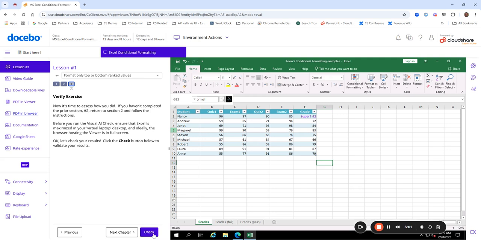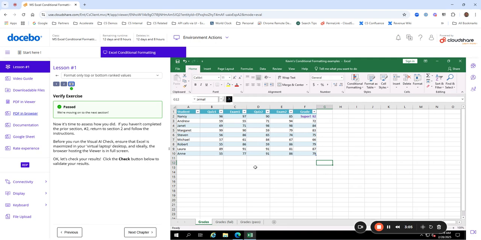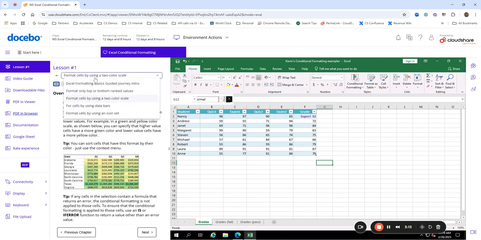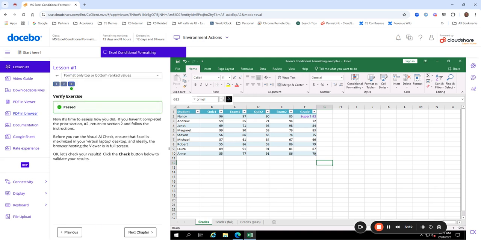Here, you just click on the check button, and this screen, as it's presented with the formatting, will be verified against the expected result, and it has passed, and it automatically moved us on to the next step. You can return to the previous chapter by clicking here on Format Top and Bottom Ranked Values. You can also click here by going to the previous chapter if you want to further review the results of your check.